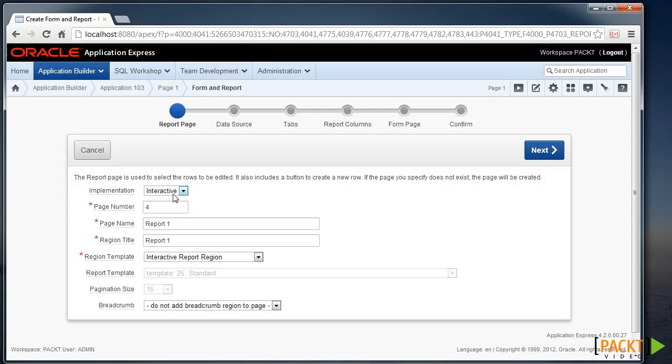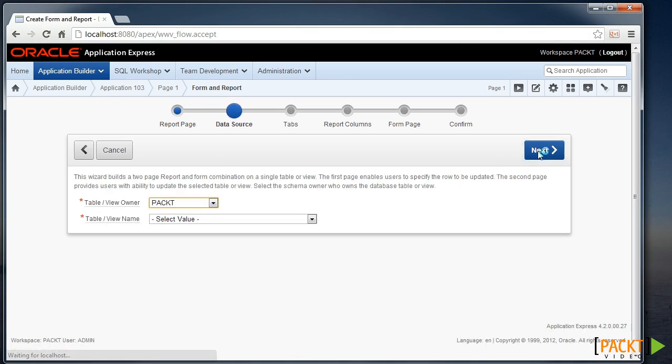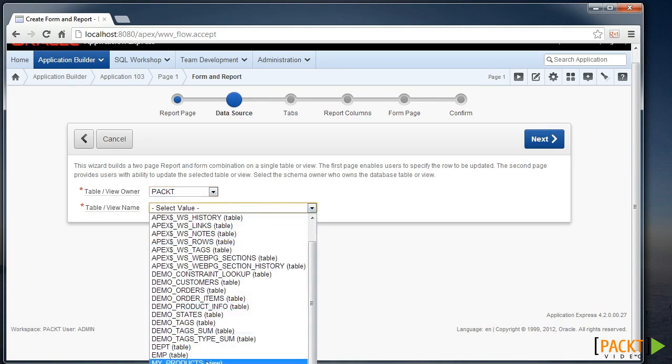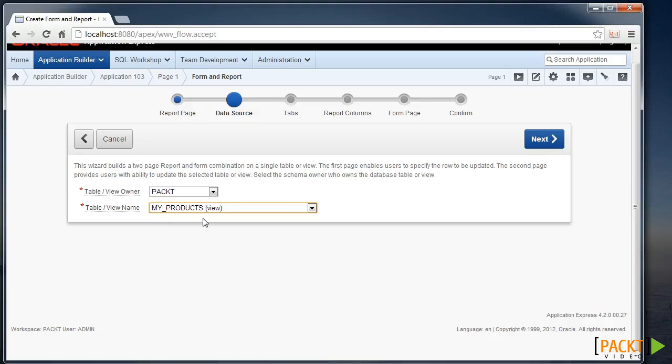So now we have an option to choose what implementation method we'll use. Interactive reports we'll have a look at in a later section. For now we'll choose a classic report. Default the page number. I'm going to call my report products. And I'll go to the next portion of the wizard. From here we need to choose what table we're selecting from. So I'm going to choose the My Products view.